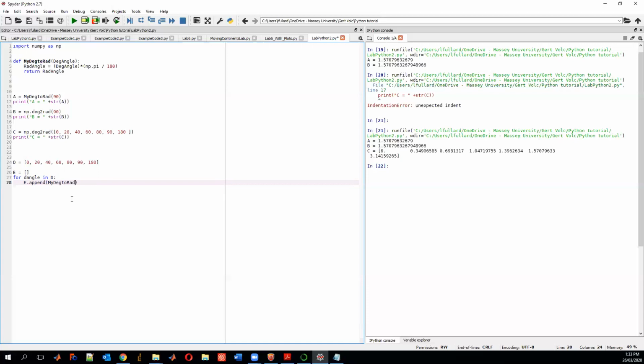And remember, one way we can do that is using the function my_deg_to_rad that we defined above. Okay, and so I'm going to pass into that function the value of the angle. And also, of course, I should go back. We're going to print out the values of E.